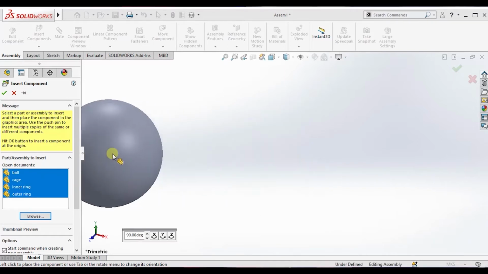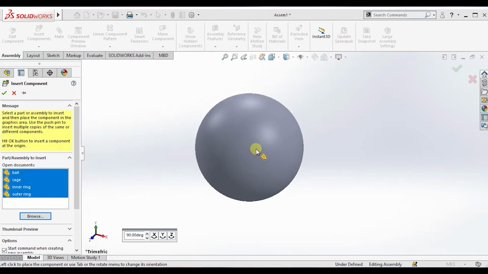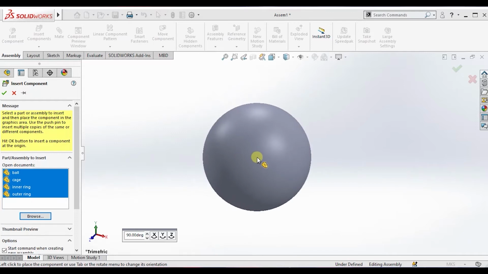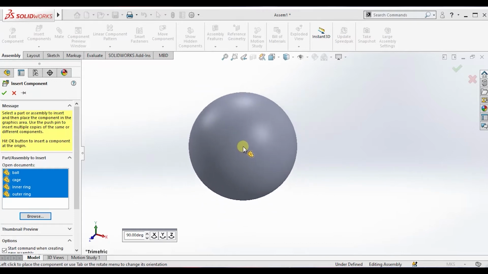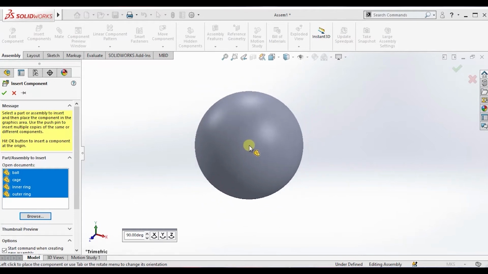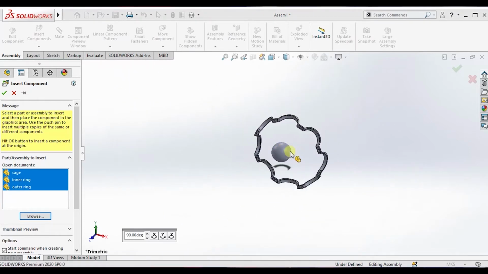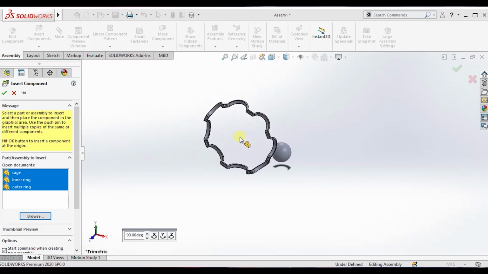Now you can see that the 4 parts which we opened are shown here, and with the mouse pointer one part is attached, which will be the first part you have selected. So you can directly click on the screen somewhere. So I am going to click on the screen here. So the ball will be placed at that location, and on my mouse pointer the next part will be attached.